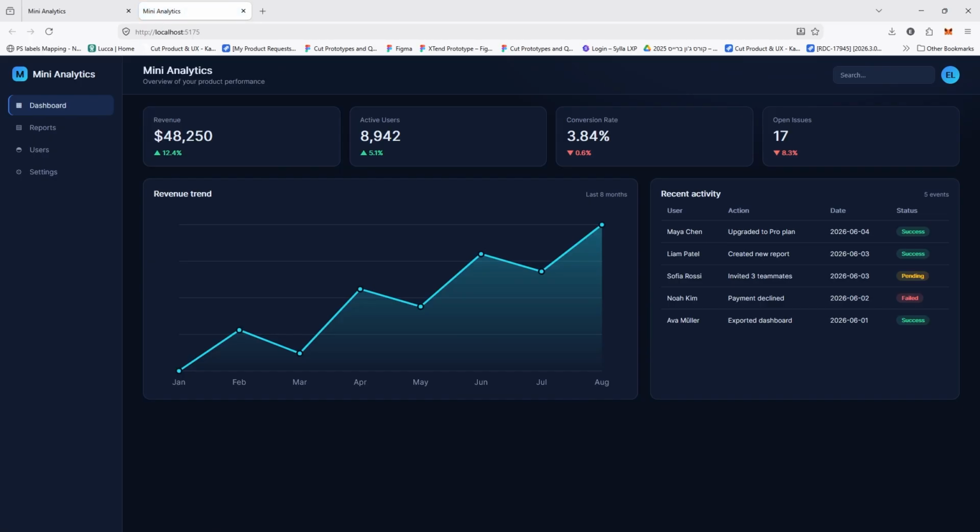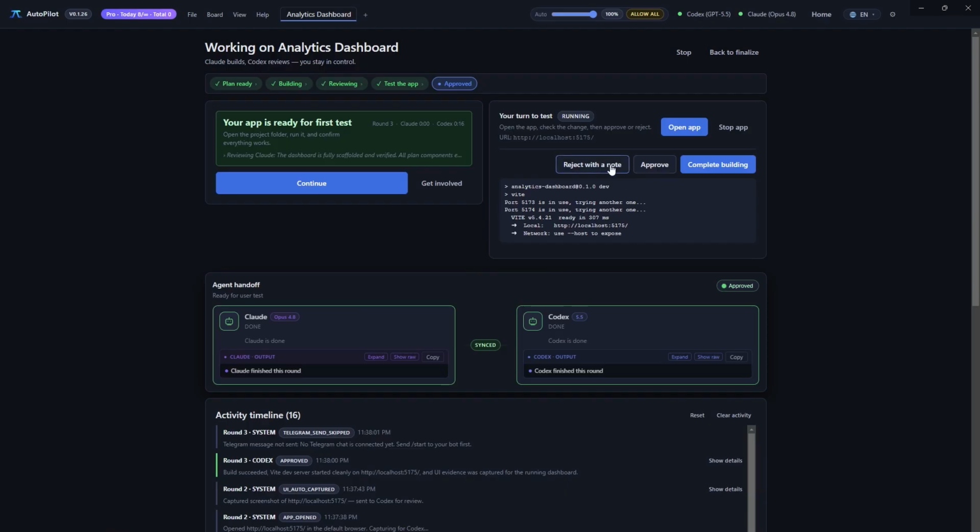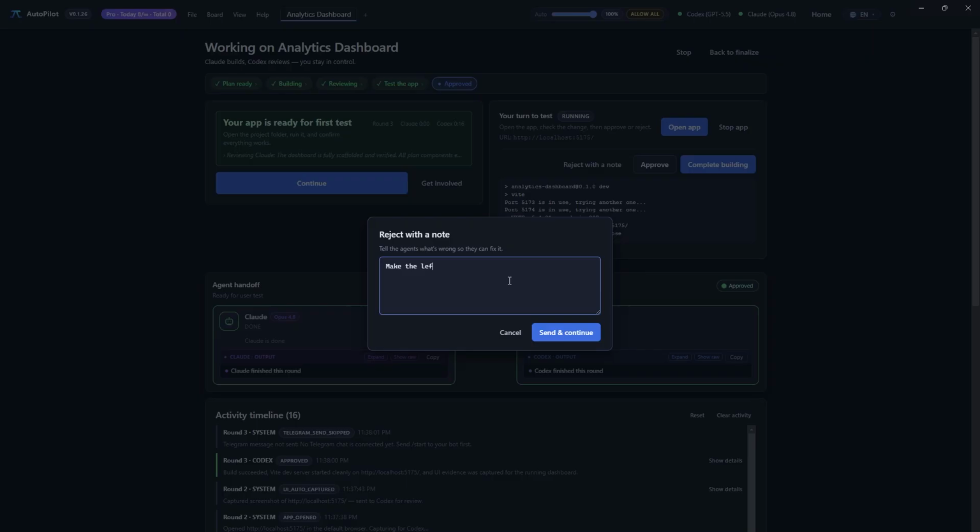This is the first version of the Analytics Dashboard. It has a dark interface, KPI cards, a revenue chart, search, sidebar navigation, and a recent activity table. At this stage, I'm checking the real output on screen, not only the code, to see if it matches the original request. AutoPilot asks me to approve, complete, or reject with feedback.